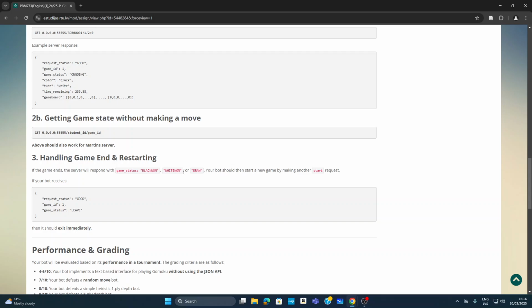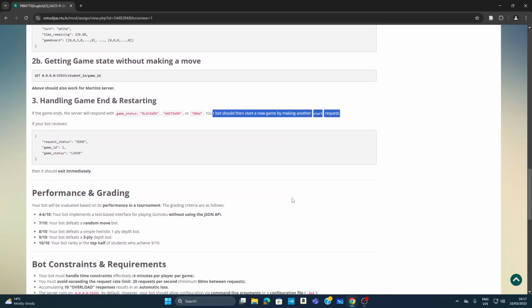Black hole or draw, game ends. Your bot should then start a new game and make another start request. That's my idea, right? So you keep making new game requests until somebody tells you to leave. Okay, sure. So the idea was to make it too easy for you. You don't have to think about that. You just make new games until you are not allowed to make any more games, right? Yeah.